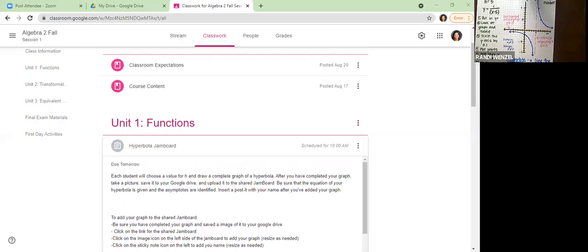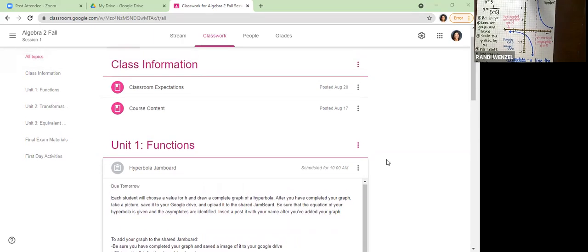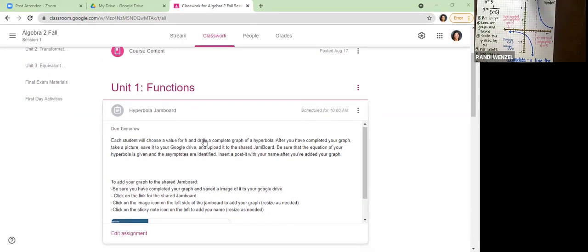Okay, so on the classroom, you'll see this. Let me scroll this way. Each student will choose a value for h, and draw a complete graph, just like we did in the notes. After you complete your graph, you'll take a picture, save it to your Google Drive, and upload it to the shared Jamboard. And I'll show you what a Jamboard is in just a minute if you've never seen one.